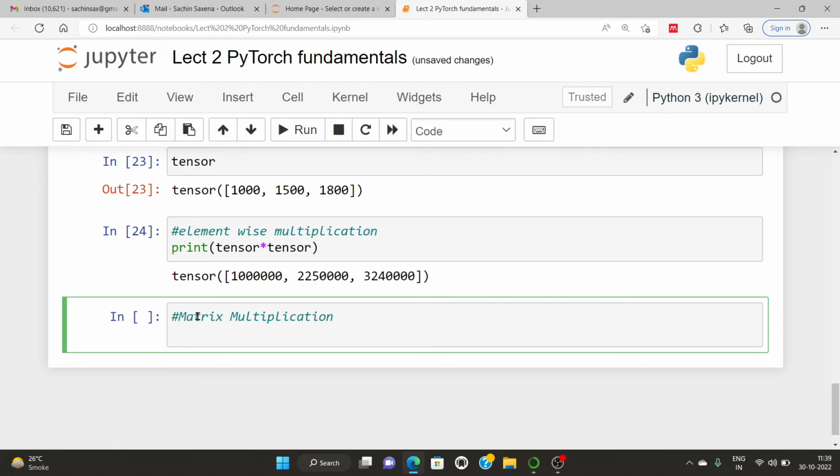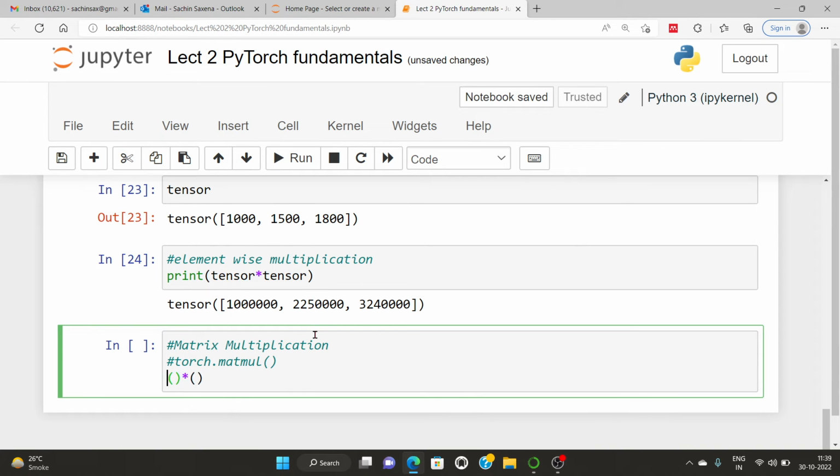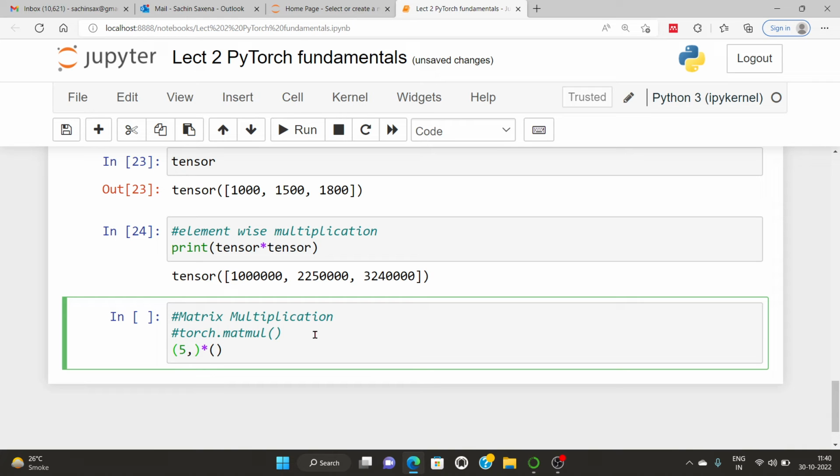PyTorch implements matrix multiplication by using the function torch dot matmul. Mat stands for matrix, mul stands for multiplication. The main two rules for multiplication, remember, are that the inner dimensions must match. So if the dimension of the first matrix is 5 comma 7, and the second is 7 comma 5, it obviously doesn't work.